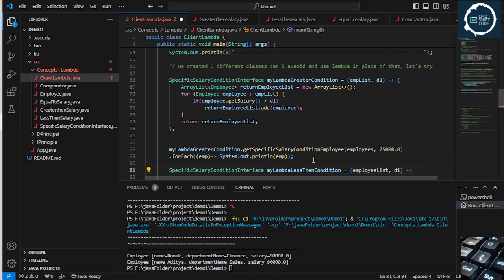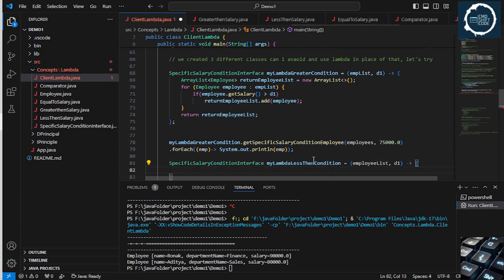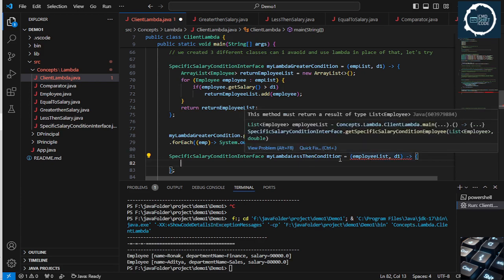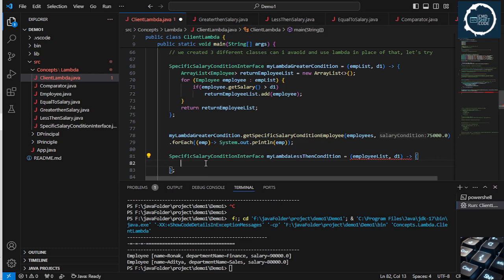I'm using the arrow mark to separate. Now my input is over. Now I will be giving my code block. Okay. Now this is a code block, so I have to put a semicolon at the end of it. Remember it. Now let's just create a less than function. Now it's showing in red because it's expecting a return output and I have not created it yet. So I'll do that right now.